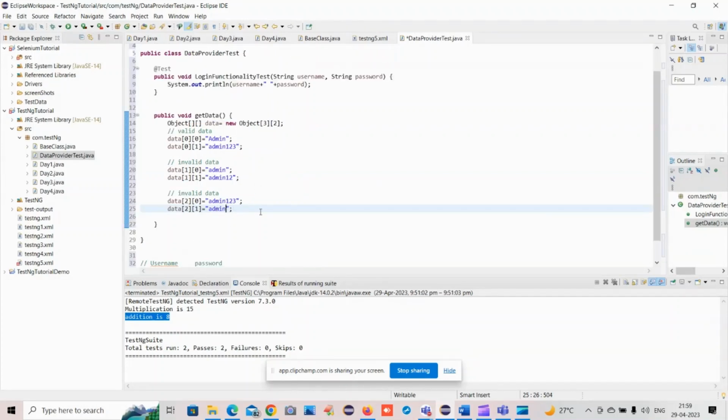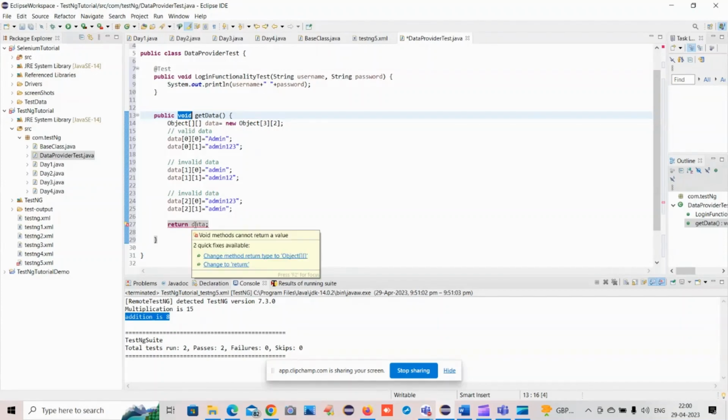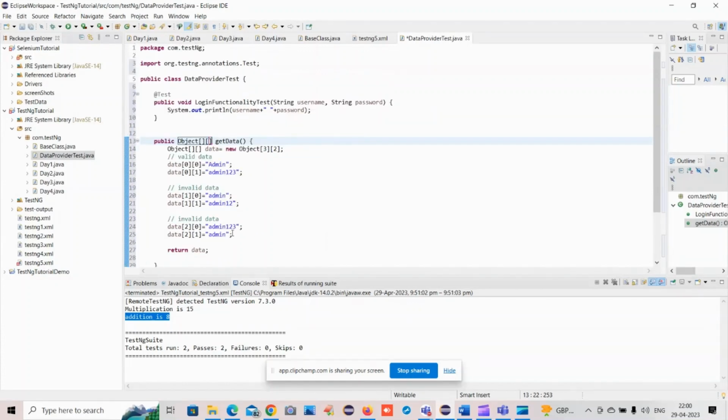We have to use this data for the login functionality. So basically we have to return this also. Without returning, the data will not get into the test. So we will return data. If we are returning data, our return type of the method should be that particular object. When we are using void, we are not returning anything. So our return type should be object array. So change the method's return type. Yes, now it is done.